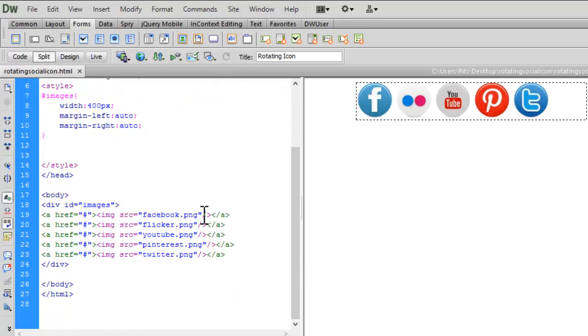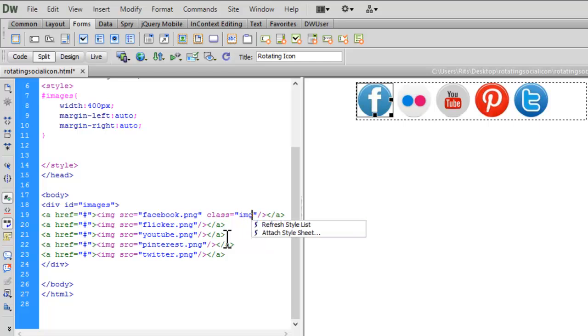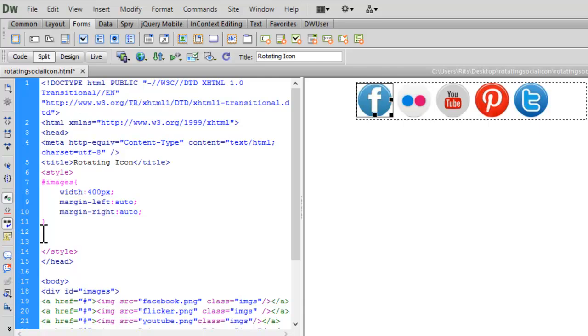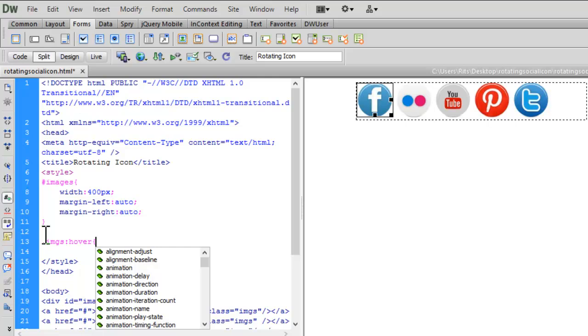Now first let me give these images a class. Say I want to give a class with the name of IMGS. Let me just copy this class and paste it on every image. In a moment, we are going to define this class. And let me go to the style tag inside my head section as I am using an internal style sheet. Dot IMGS colon hover, as we are going to give animation when we hover on these images. It is also called a pseudo class.